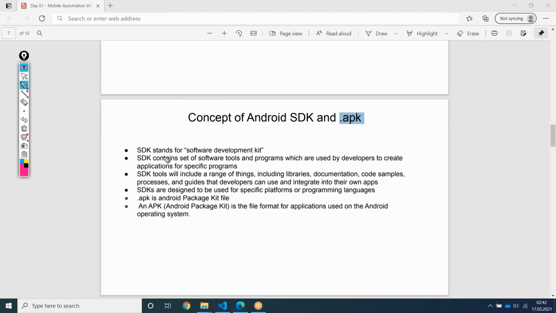Now, what is the concept of SDK? SDK is software development kit. So software development kit means whenever we want to build anything for Android, SDK is a set of tools and programs which are used to create specific programs. So for example, I'm writing my Android app, okay, and in the Android app I want to use various features.